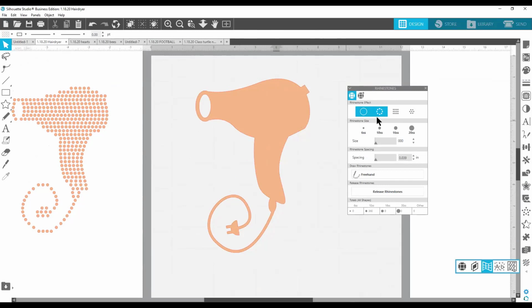So let's see. It always comes in, by the way, at 10 SS, or the stone size is 10. That's the default. And those rhinestones are 3 millimeters or 1/8 of an inch in size. And the default setting spacing for them is this. If you look right here, 0.039. The closest I've ever put mine is 0.022. Okay, so I'll show you that in just a sec.